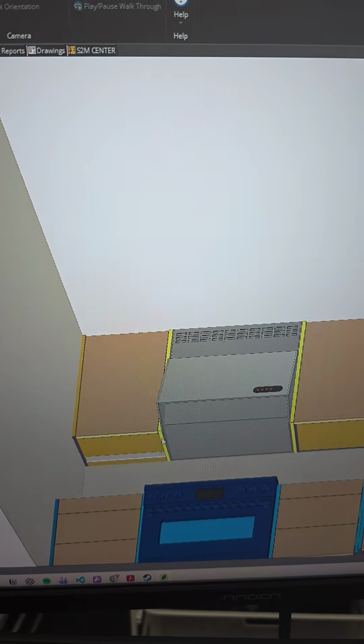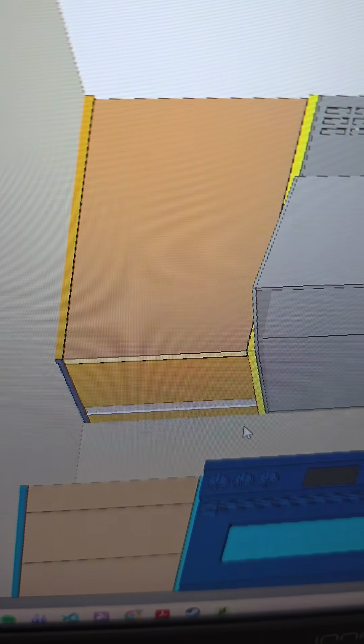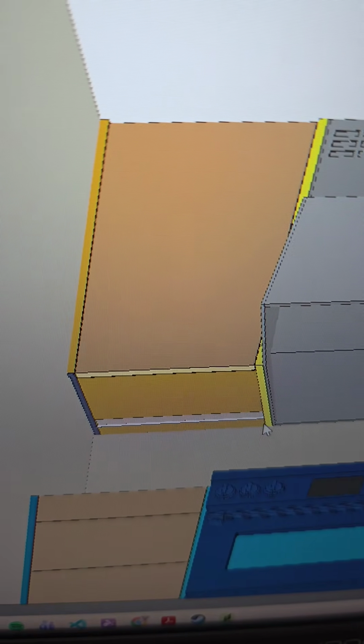Boom. So now this will affect the entire job no matter how many upper cabinets I have, and I can just have a parameter here on the side. And if I go ahead and change this to 2, we can see that that dado moved, and it moved from the front because we're holding 2 inches from the back.